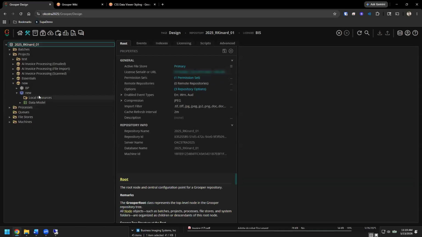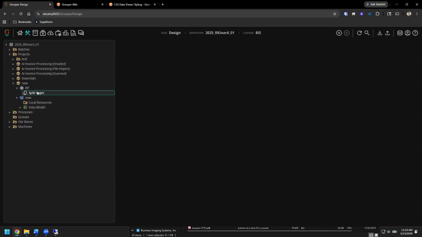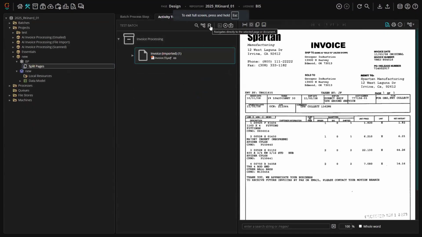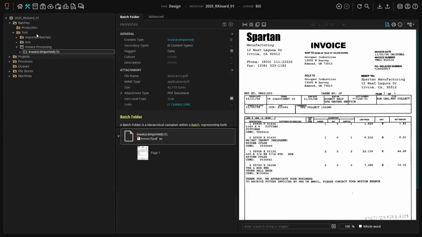The other thing is, on this batch process step here, I've got this batch viewer. This flag icon here is useful because it will jump me directly in the node tree to where that batch folder is. Why you would want to do that is completely up to you, but it's just an ease of navigation, which is quite useful. So if you're in a batch and like an activity tester tab or something, you see that flag icon, it'll jump you straight to that batch folder in the node tree, which is quite handy.